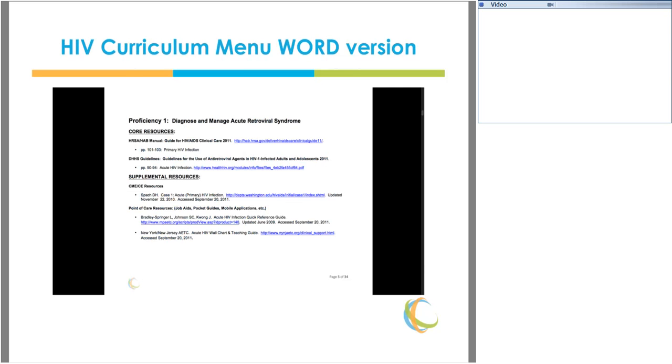Right here in this shot, we have an example of the provider menu, Proficiency 1 as an example. Each proficiency has the same format in Word version, just so you know.